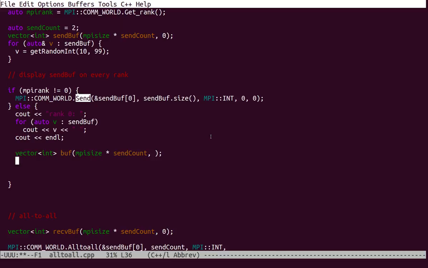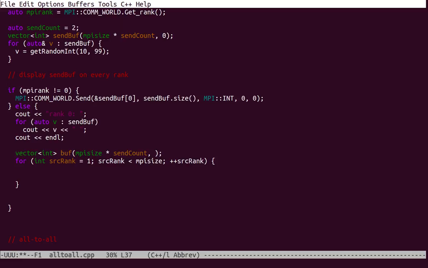I'm going to loop through the source rank. I'm going to call my iterator src rank. So it's going to go from 1, because I don't have to receive a message from my own rank. That's rank 0, right? And then src rank has to be smaller than MPI size, and then src rank plus plus. And then MPI comm world dot receive, Recv. And then the address of the buffer, and then buffer dot size. That's the number of integers that we're going to try to receive, and then the type, and then the source rank is src rank, right? And then 0, that's the message tag.